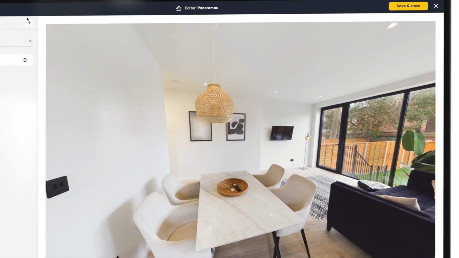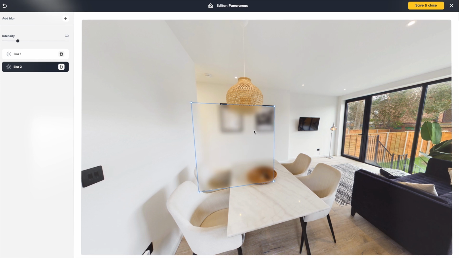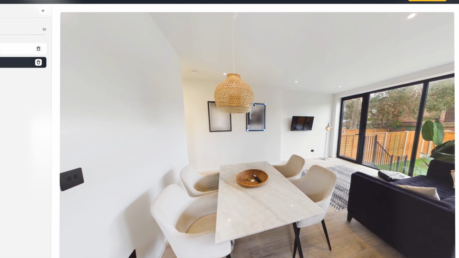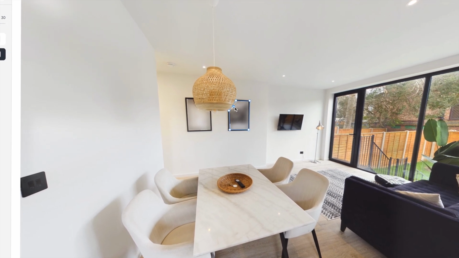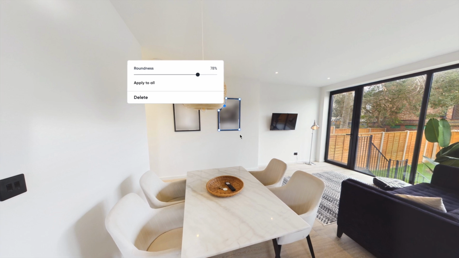To add blurs, click on the plus icon in the sidebar. A new blur will appear on your screen. You can double-click on it and drag it over the area you want to blur. Select the points to adjust the shape to your desired object. You can click along the shape to add additional points. And you can right-click and adjust the roundness to cover any awkward objects.